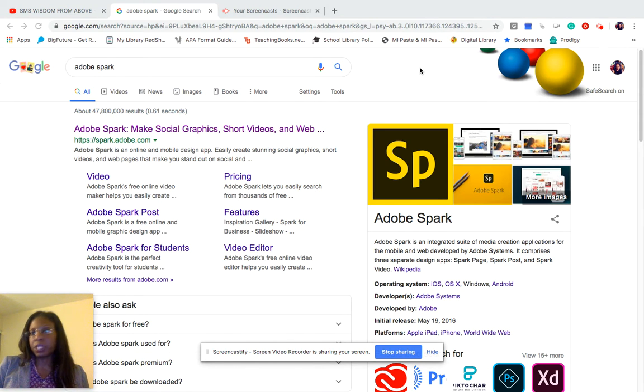Now, Adobe Spark is a design tool, and you can use it to create videos, web pages, or social graphics. It features typographies, which are different types of fonts, as well as pictures and colors. When it comes to digital literacy, it is a great resource to use to create an infographic, which is what I'm going to show you how to create today and how to use the design tool to maneuver.